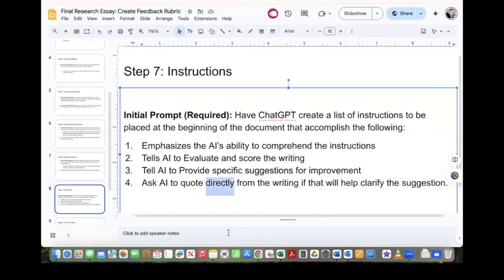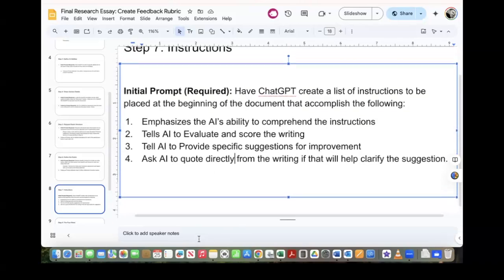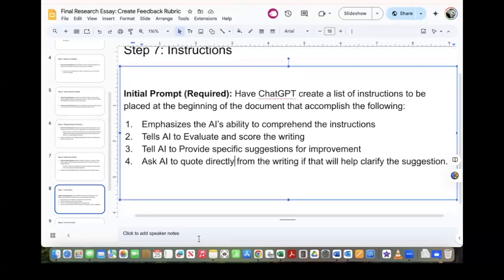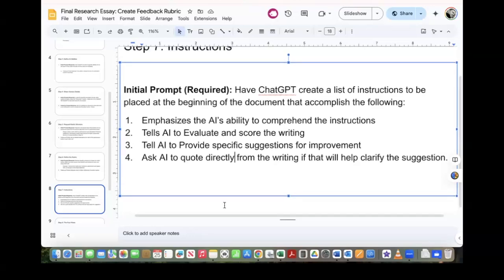If you want, maybe it should quote directly from your writing when it makes suggestions, right? If that's relevant, then that might be helpful too. So you want to end up with a list, not a long list, but it can be, of 5 or 6 different instructions that you're going to put at the very beginning so that the AI assistant you use knows what it's supposed to do right away.